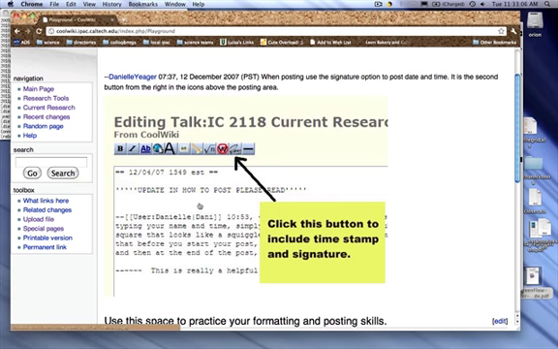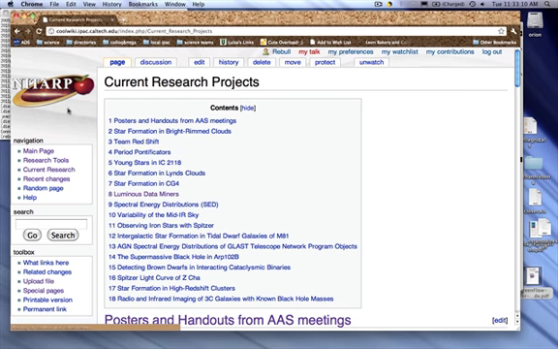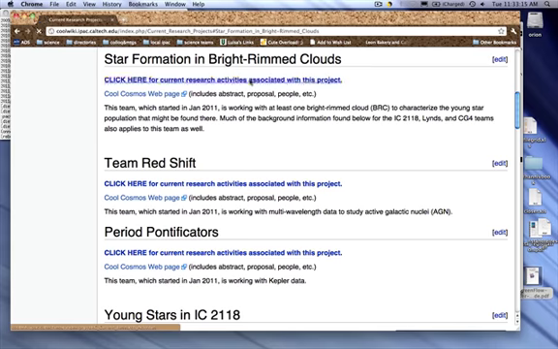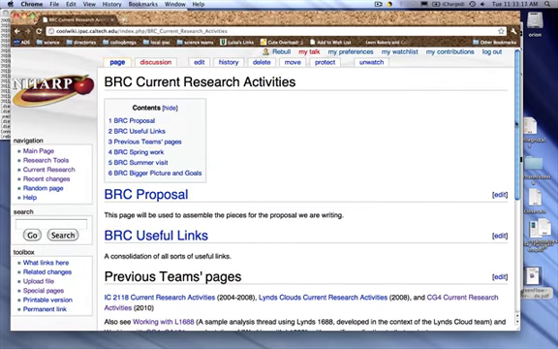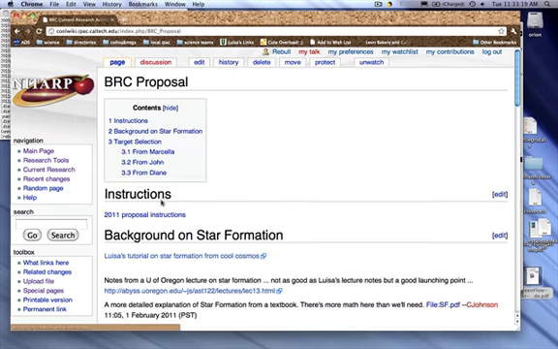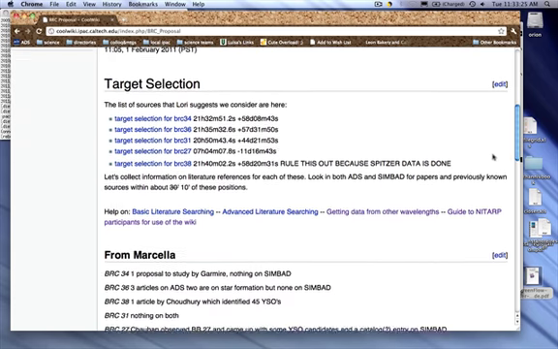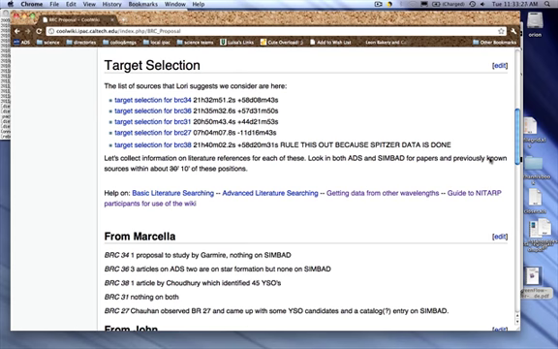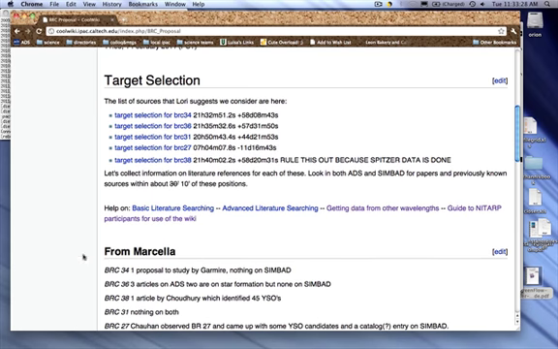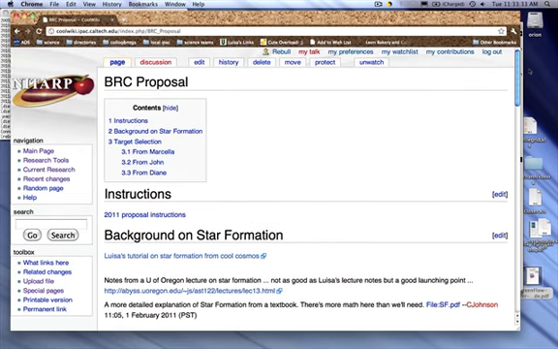This is going to be very, very useful when you are communicating within your team in the context of the current research pages. So for example, if we go to the star formation and bright rimmed cloud pages, we are in the process of assembling our proposal. In order to figure out what information we've added, there's a couple of different ways you can do it. You can add text in the wiki page itself, or you can use the signature page to keep track of what's going on.